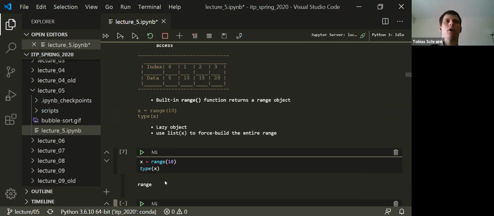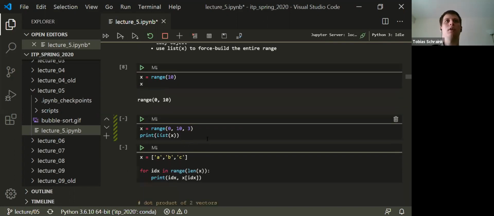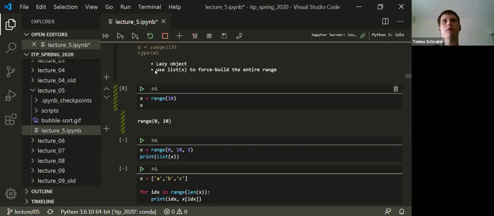And this is what we call a lazy object. So if I just let it print x here, it'll just tell me, well, this is a range from 0 to 10. That's all it is. It doesn't give me the individual numbers in the range. So to get those, I have to force, for example, list to force build the entire range.